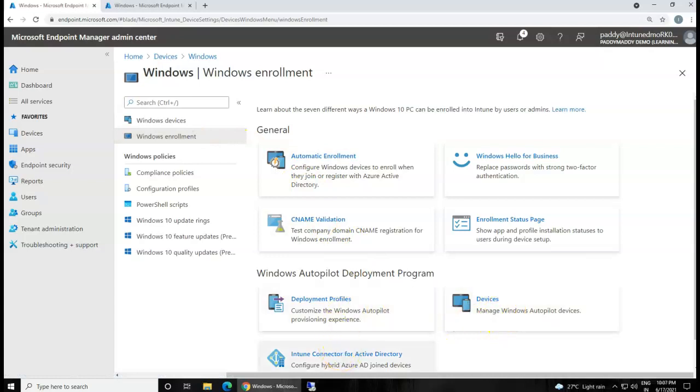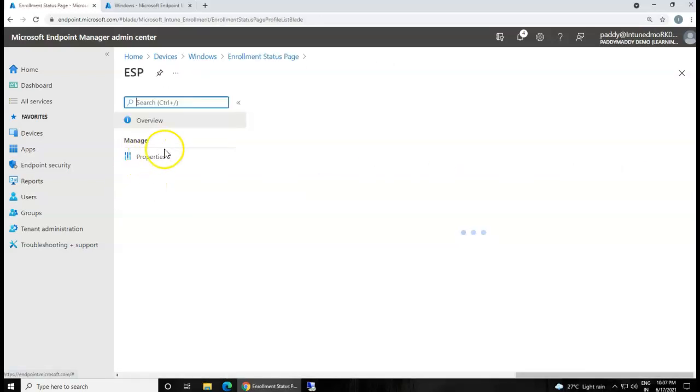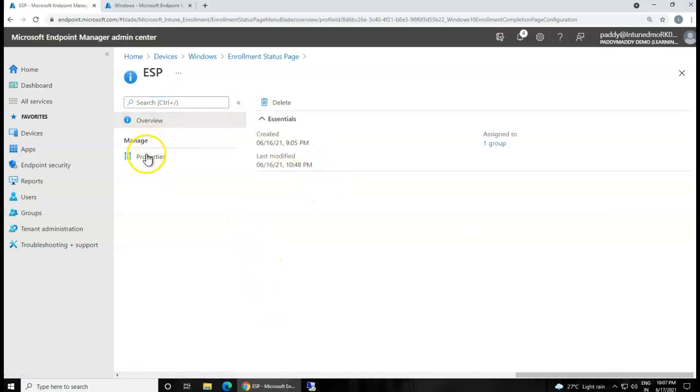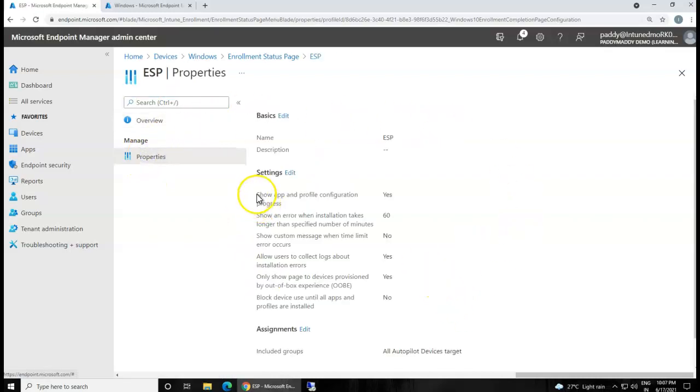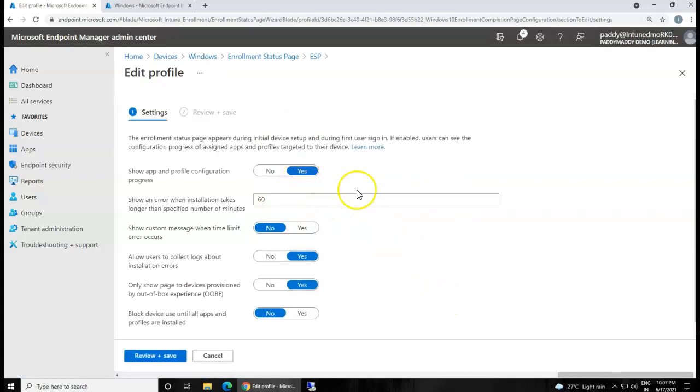So this is where you have to navigate to Windows enrollment, and then here ESP, the enrollment status page. You see here I have already one priority one, which talks about ESP to be yes. Show the profile app configuration. If I just edit, I've taken yes for the profile configuration. Progress should be shown, otherwise there's a blank different screen. So I wanted that to be shown for Autopilot, and then I want to block all the apps here.